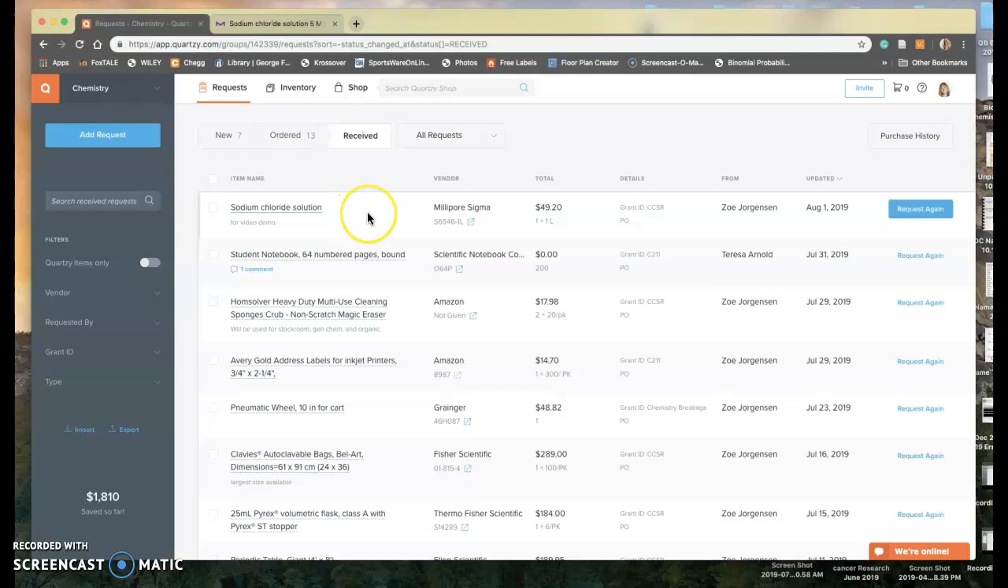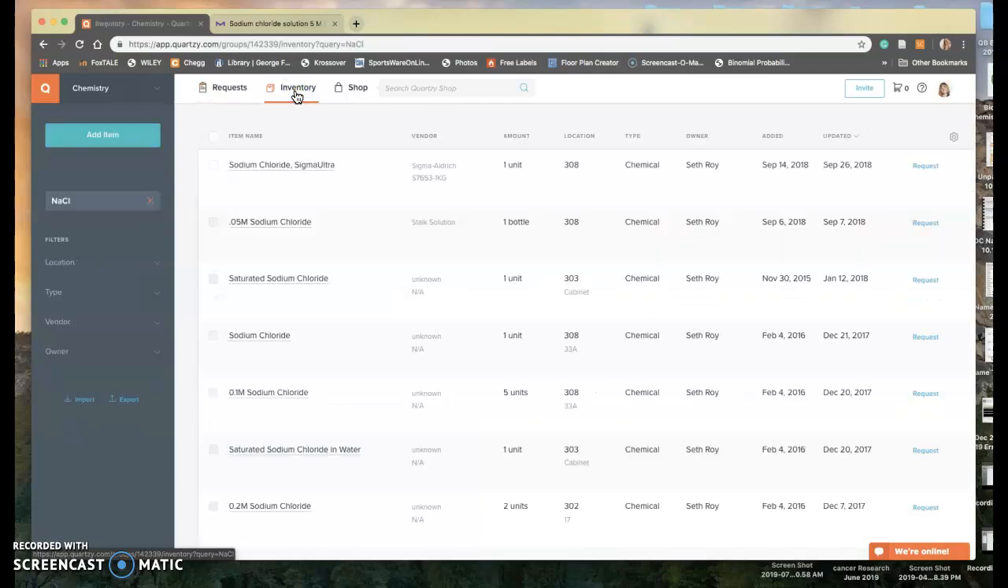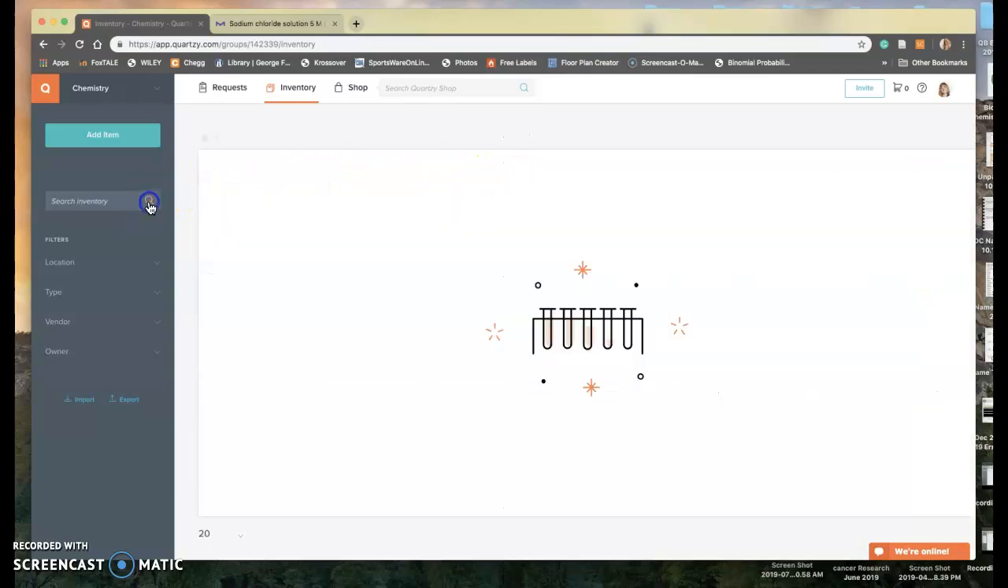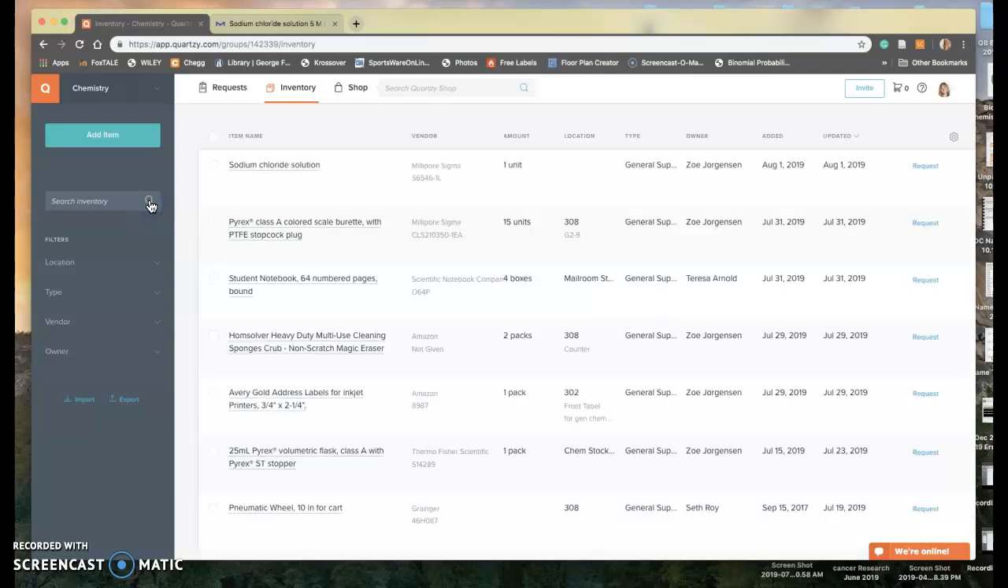So what that means is that it's been marked received, it's here, but it's not inventoried, and none of the information for it is filled out. So what we're going to do is go to the inventory, and you'll see it's up here at the top, but, oh no, this isn't it. One second, that's my bad. I just searched it. Now it's up here at the top.